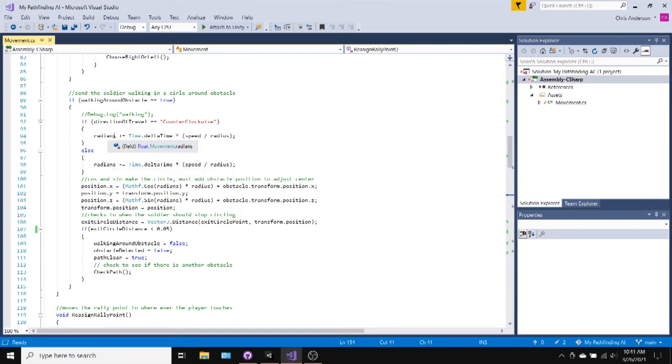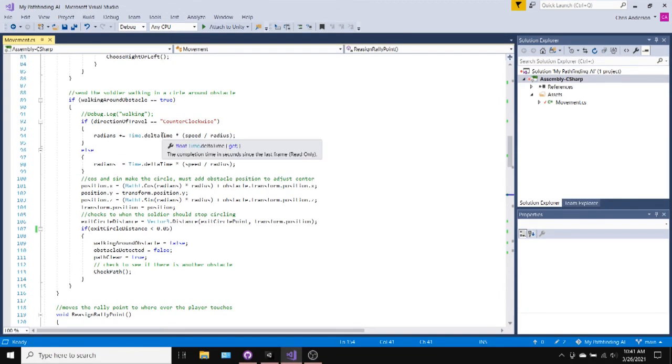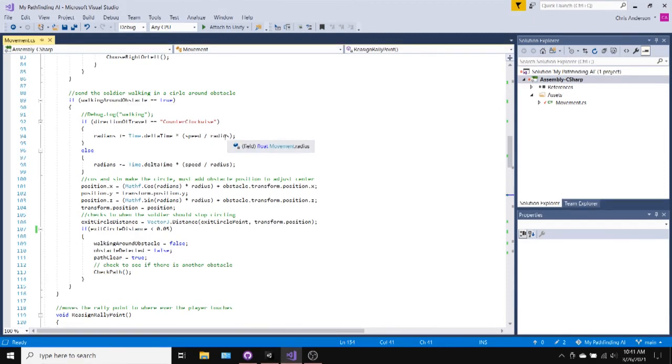And the radians, which have already been calculated, we just add delta time times speed minus radius. It's interesting that the circumference of one radian is actually the same distance as the radius, so it makes the math really convenient: we just take the speed and divide it by the radius, and it keeps it going at the same speed while it walks around the path.